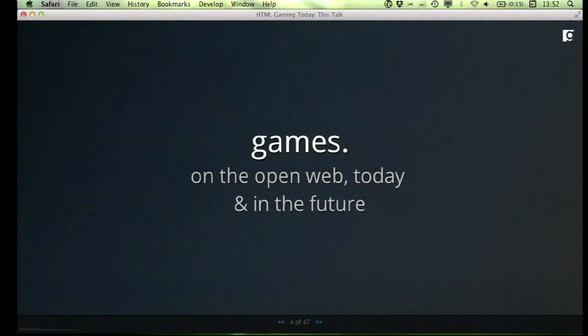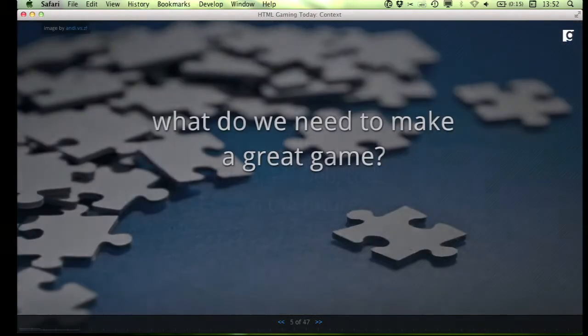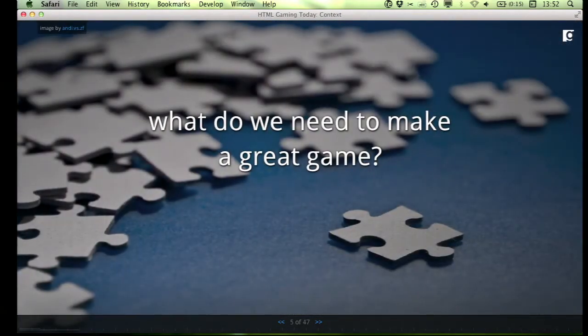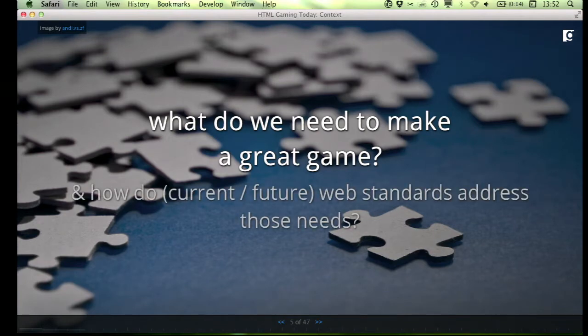And so today I'm here to talk to you about games on web standards, both today and also where they're going in the future. I'm going to frame this talk around the idea of what do we need to make a great game? What are the pieces that contribute to making a great game? And I'm going to talk about how current web standards satisfy those needs, and perhaps more importantly, what web standards are in progress right now that will make things easier.